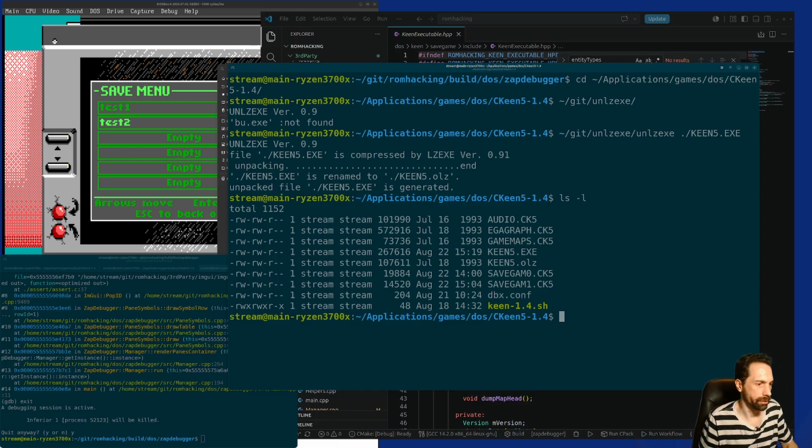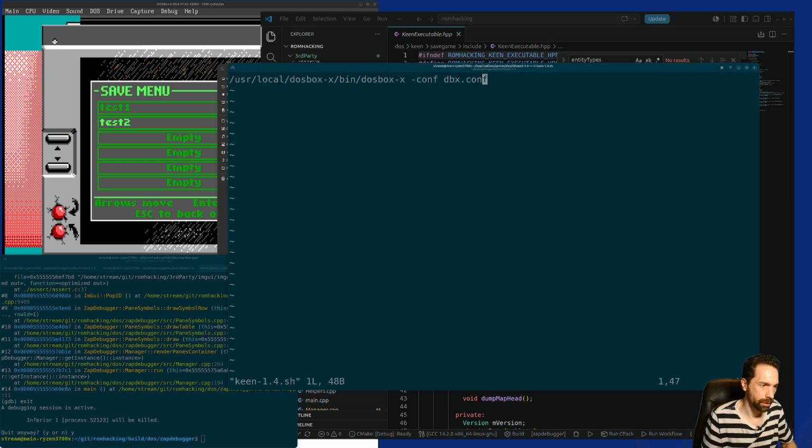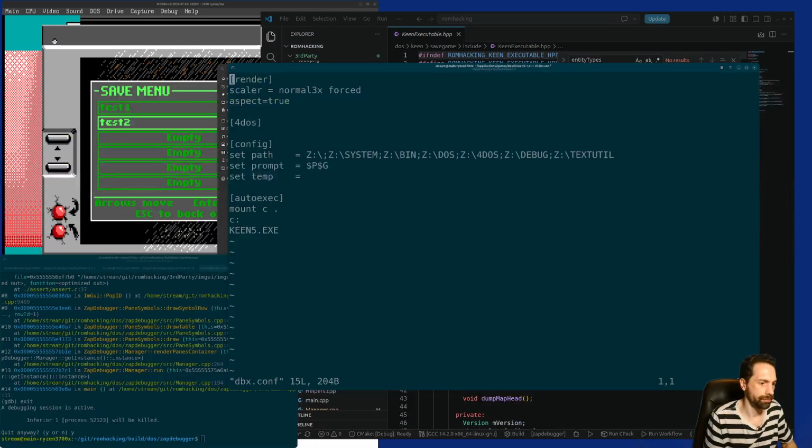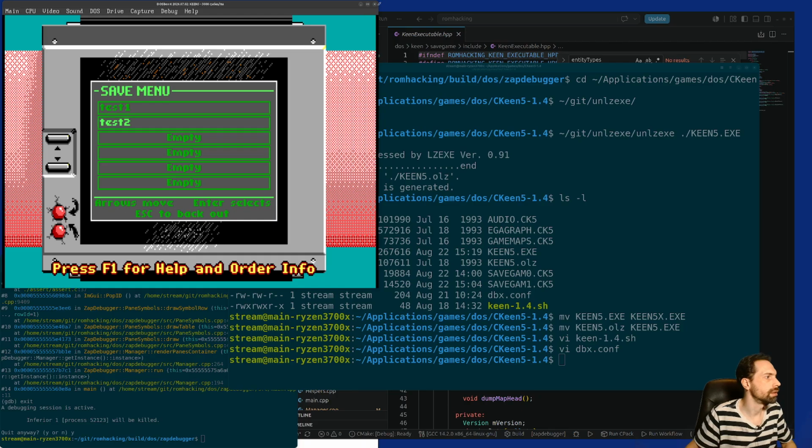Right, so this is it, it renamed my files, of course. This is the extracted version, and this is the original version. I'm going to change it so it runs the extracted version. Oops. Let's see if that still does its thing.